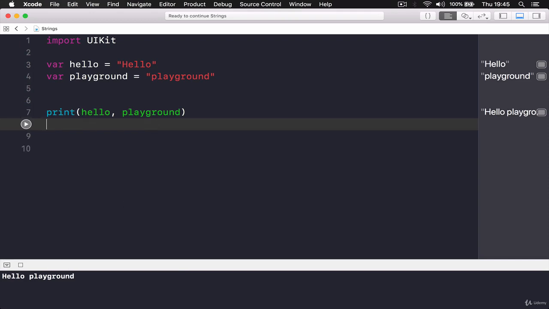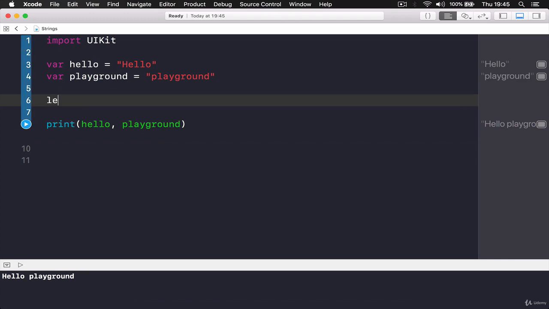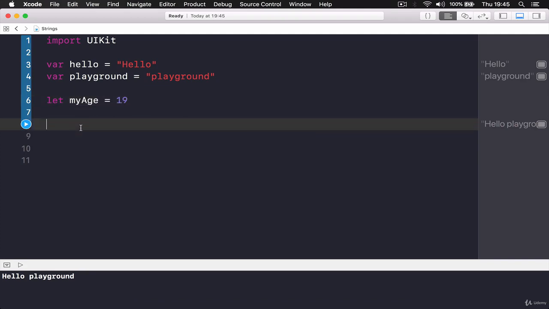Also we have string interpolation. So what does it mean? For example, if I have let my age equals 19, and then I say let string equals, and this is going to be a string, so I put two double quotes here. I cannot just say my age here if I want to access my integer variable.